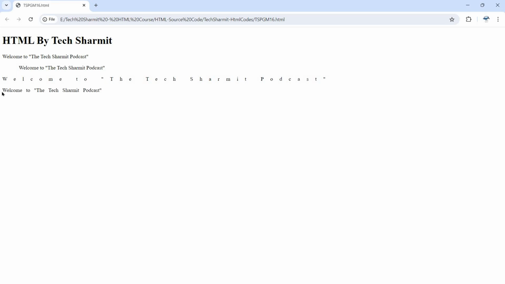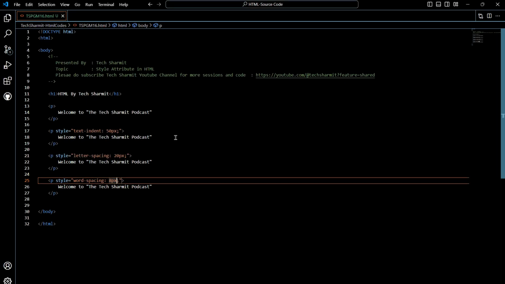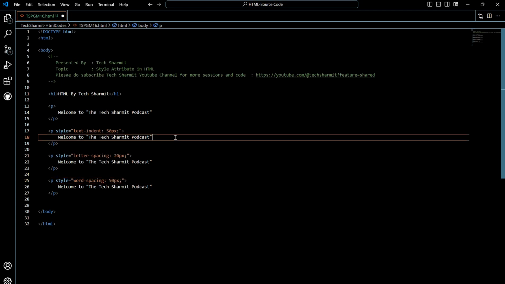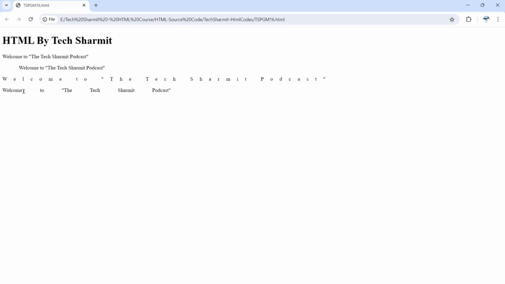So you can see this time space is maintained in between the words, not in between the characters. You can see welcome, then 5 pixels, then 8 pixels, then again 8 pixels. So it is considering every word and appending a space of 8 pixels. Let's say we are appending 50 pixels. Just save it, refresh it. Now it is coming with 50 pixels in each word. This is the way through which we can provide proper spacing between the words whenever there is a need to show words with a specific spacing.